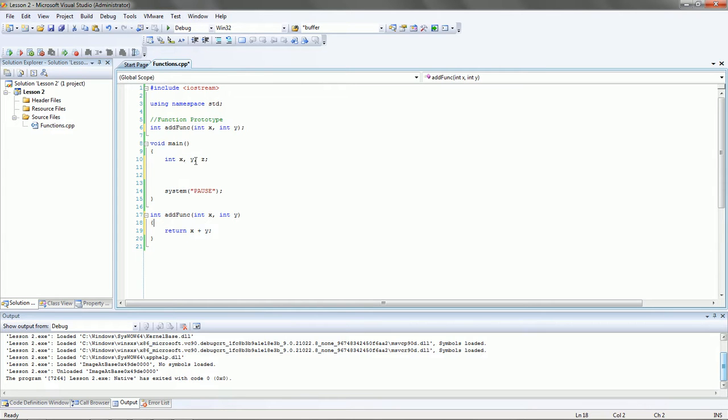So now you have an int x, an int y, and an int z. Let's make x equal to 5. And let's make y equal to 7. And let's make z equal the add function of x and y. So this is your call to addfunc. And now let's just output z.